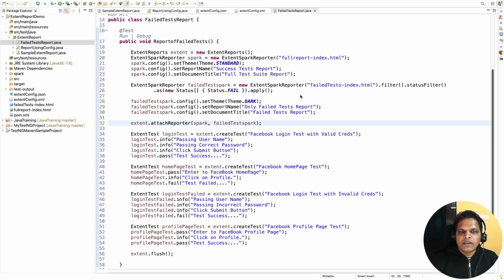And in a similar way, if you want it to create a separate report for the skipped test cases, then you can perform the same activity, right? Just use the status skip instead of the status fail, and it will create a new report for the skipped ones. Or if you want, you can combine the failed test and the skipped test in a single report. You can also do that.